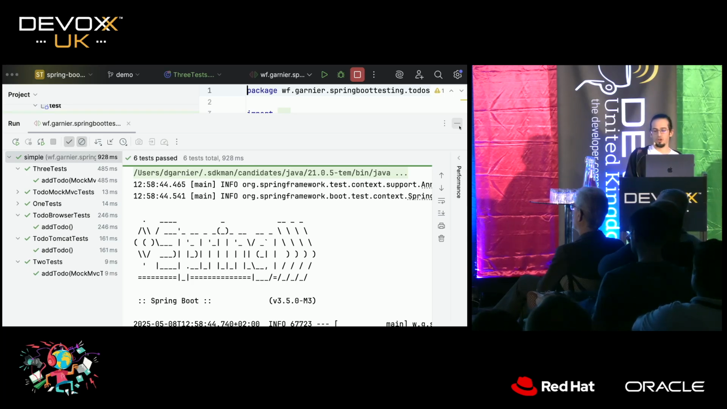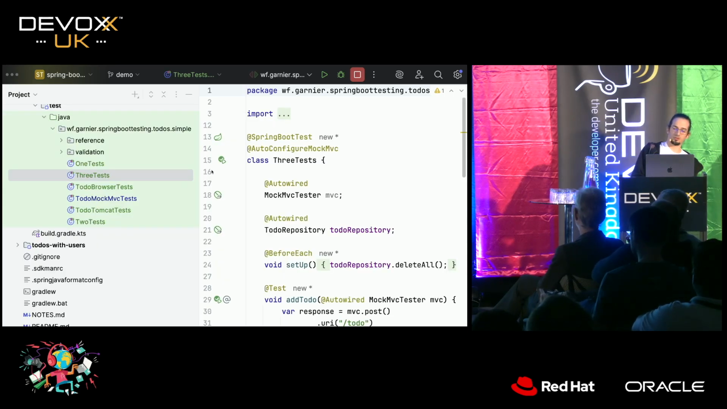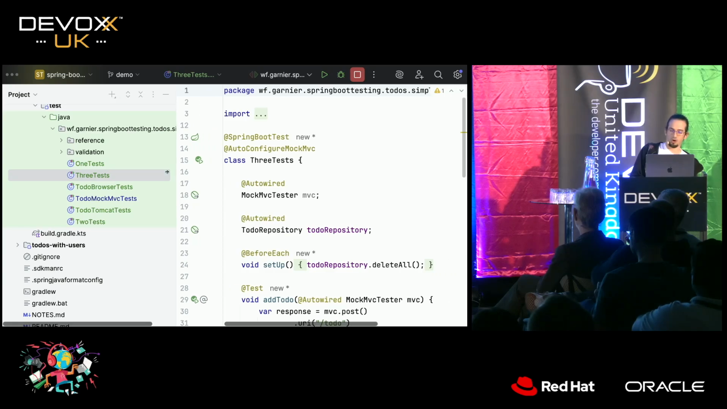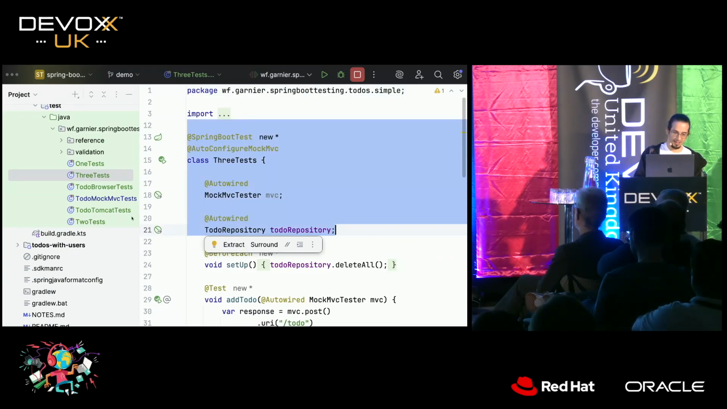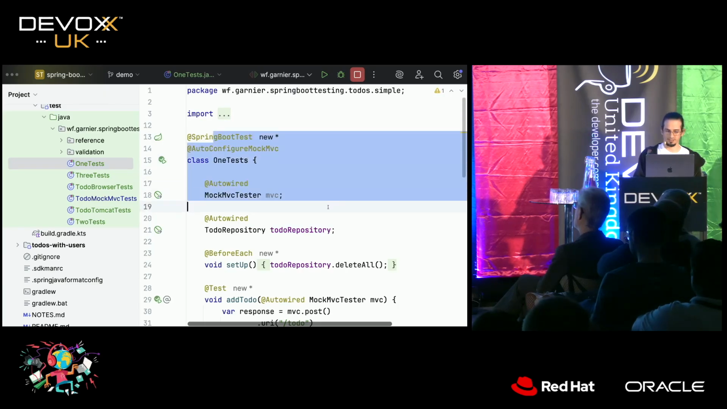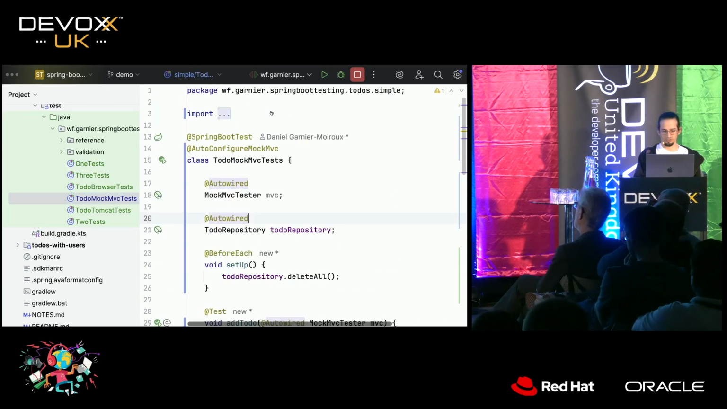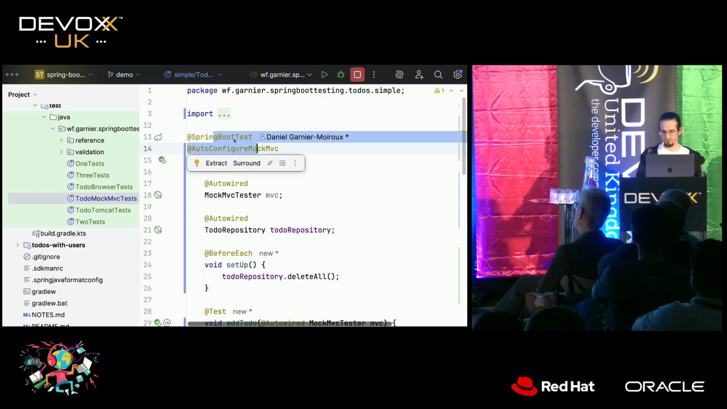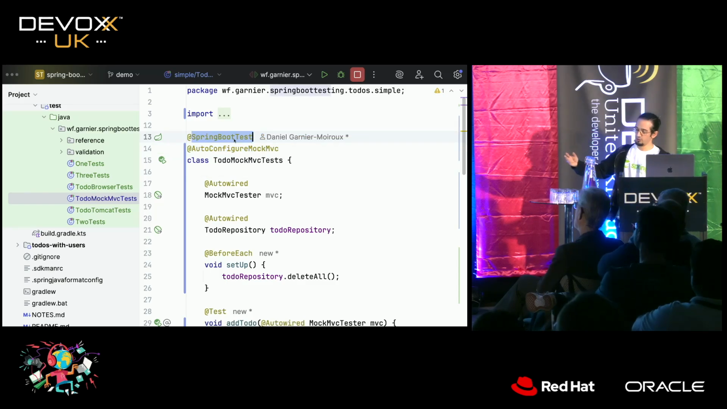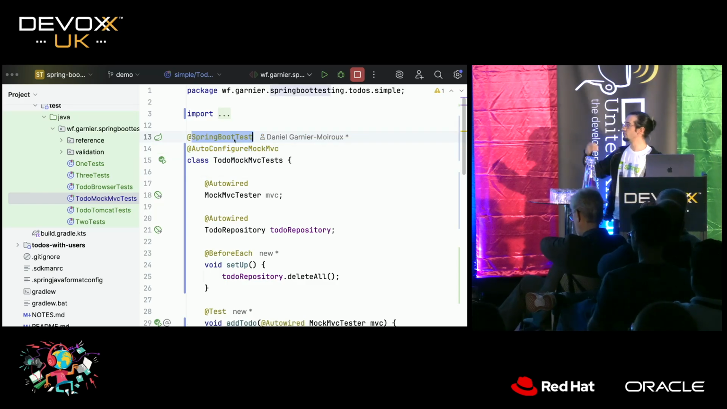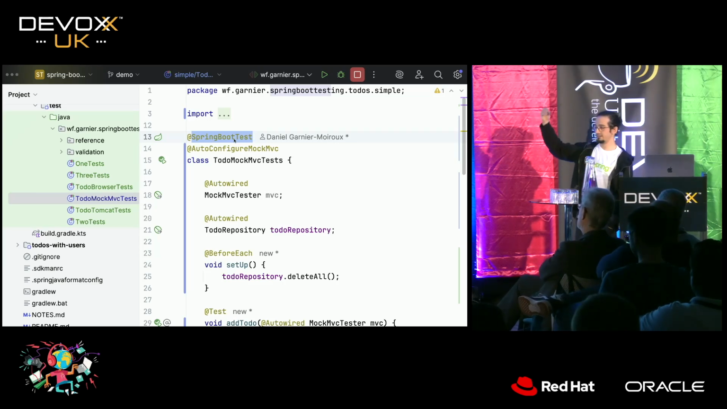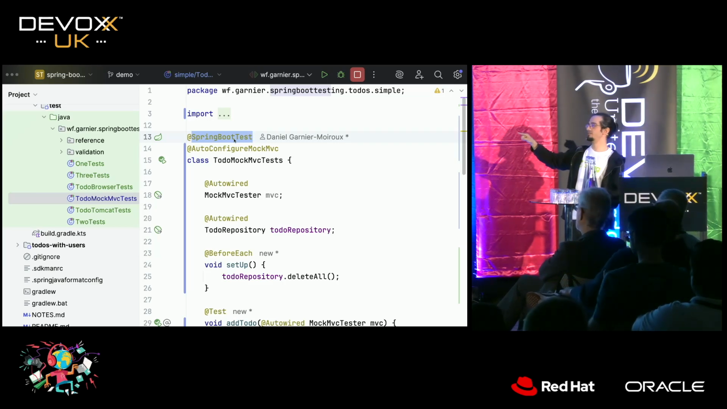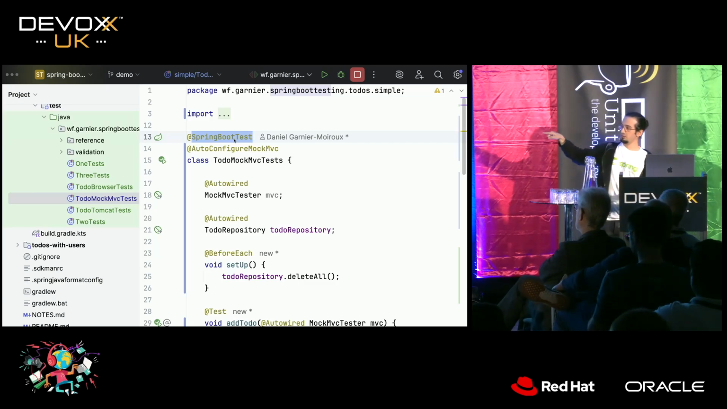Tomcat is slow. The reason is the Spring testing framework realizes that your application here, 3 tests, is exactly the same as the one in 1 test. Exactly the same as the one in to-do mock-MVC test. Basically, they have the same configuration. So what it does is the first time it finds it, it puts it in a cache. And then the next test that is configured exactly the same will be reused.